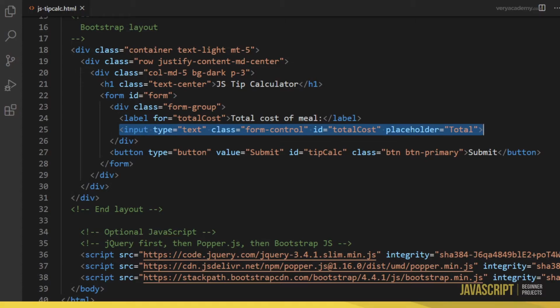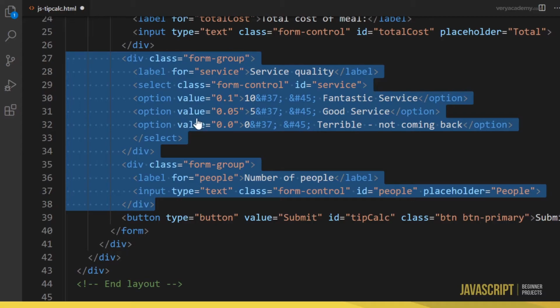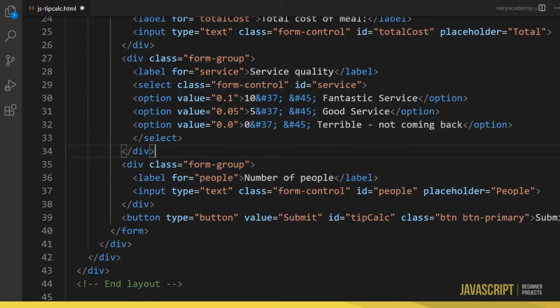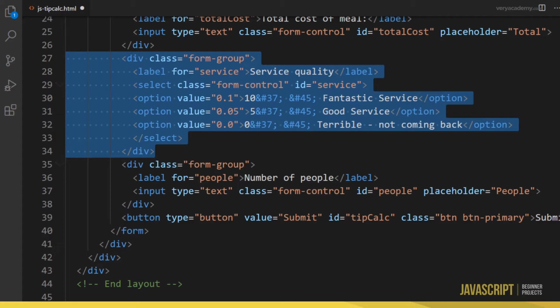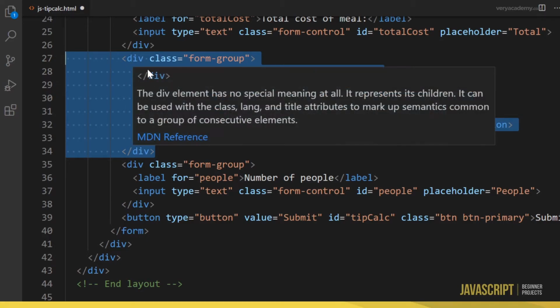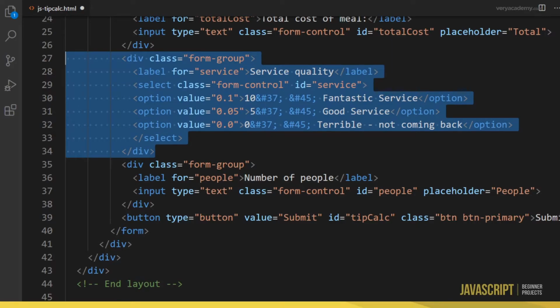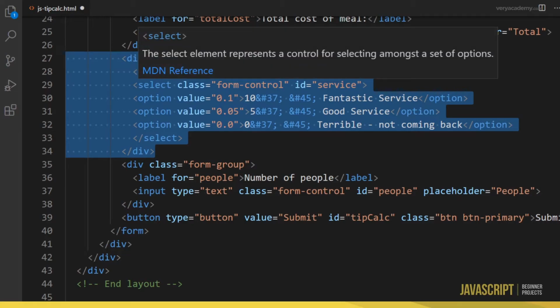inputs. So here they are. These are the next two inputs. So the first input here is going to be a drop-down box. Again, we've used the div element here, class form-group. This is a new form group. We've got our label, which is going to be service quality. We make sure that we bind the label using the for and the ID service. It's the same name, service. And then we've used a select.